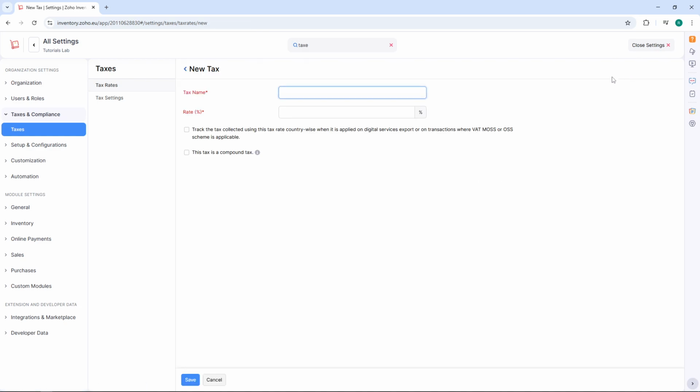Click on this button to start creating a new tax rate. This opens up a form where you'll input all the details for your specific tax. The first field you'll need to fill in is the tax name. This is where you'll enter the type of tax you're setting up, such as VAT, sales tax, or whatever tax applies to your region and business. Make sure the name is clear and recognizable so you can easily identify it when creating invoices later.